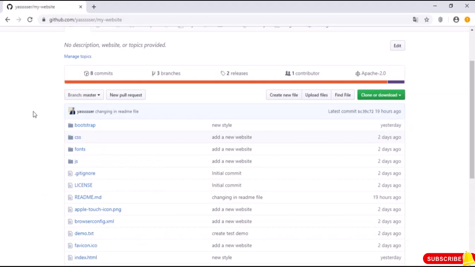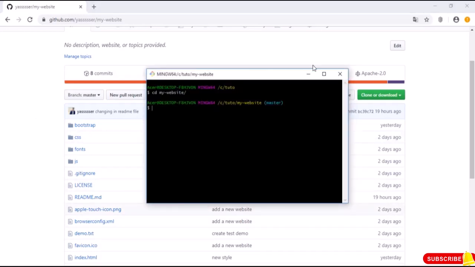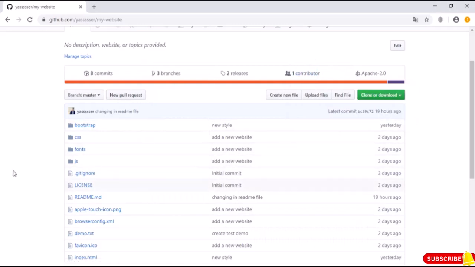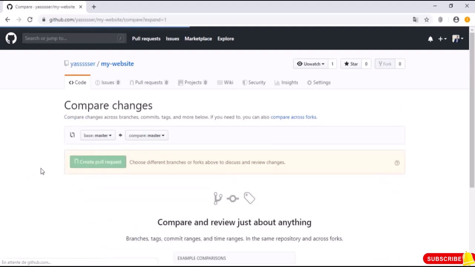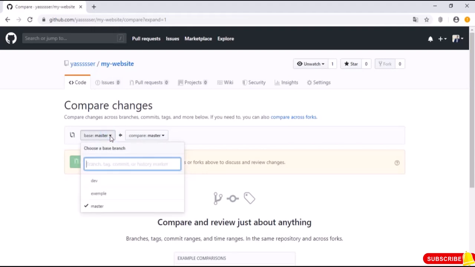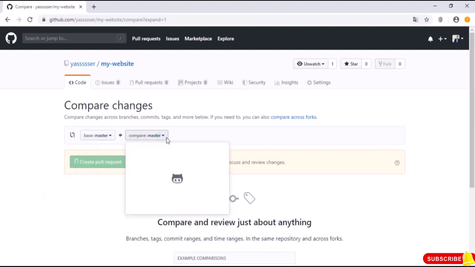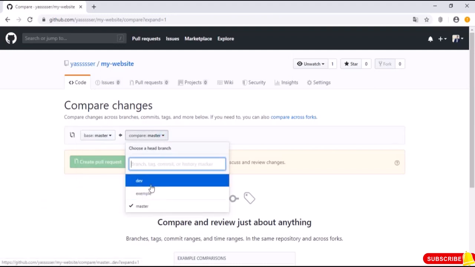In this video we will learn how to merge between two branches. I know we already covered that in the previous video, but we merged them in Git or in Git Bash. Now we will learn how to merge them in GitHub, and to do that we will click on this new pull request, and then it will show us the other branches to compare. For example, here the base branch is master, and we want to merge, let's say, dev. We will compare with the dev branch.